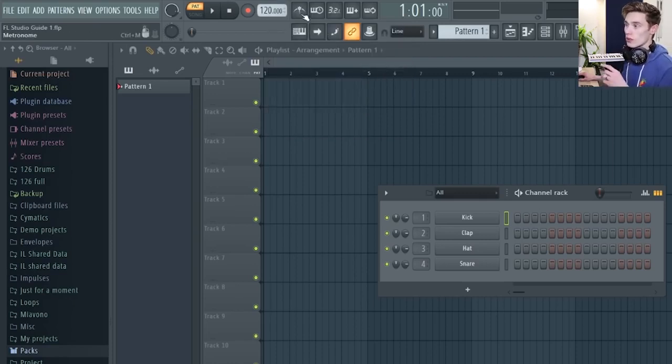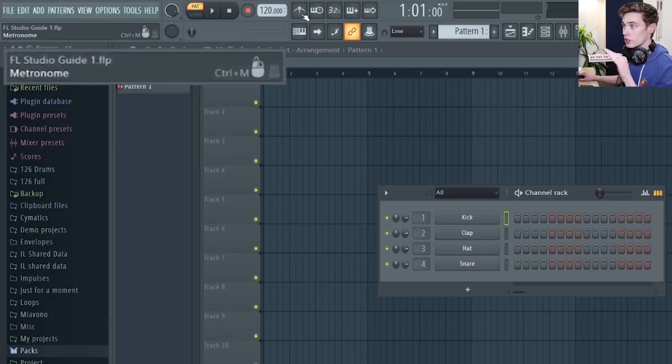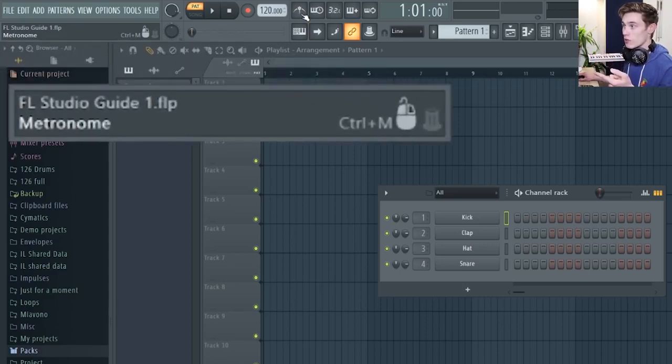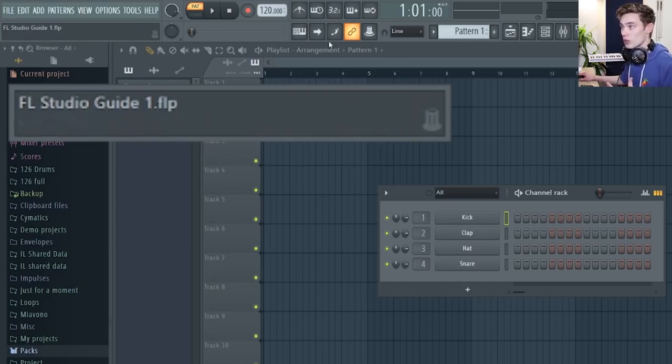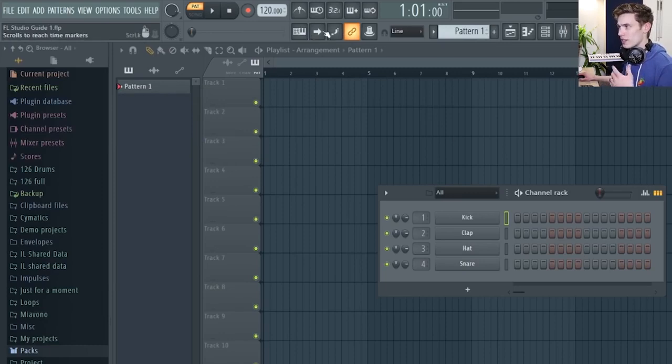Whenever you hover over something, there's a little guide at the top left that shows you what it is. It says this is a metronome, this is countdown before recording, this is typing keyboard to piano keyboard. These little options here are to do with recording and editing, and they'll make sense in no time at all. The next thing we're going to do is look over to here. Now this is the pattern selector. The way stuff works inside of FL Studio is that you build patterns and then you arrange these patterns into songs. So this is where we're going to go to choose our patterns later on.